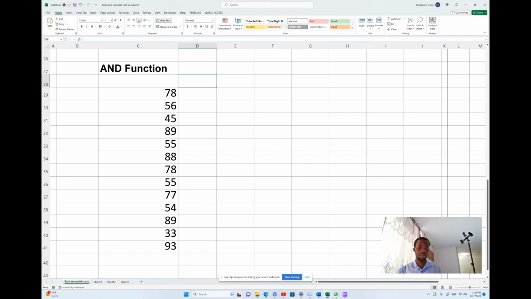So, in today's video, we're going to look at the AND function. What you need to know is that in Excel, the AND function is a logical function which is used to require more than one condition at the same time. Whenever you have more than one condition, like two conditions at the same time, then you have to use the AND function.